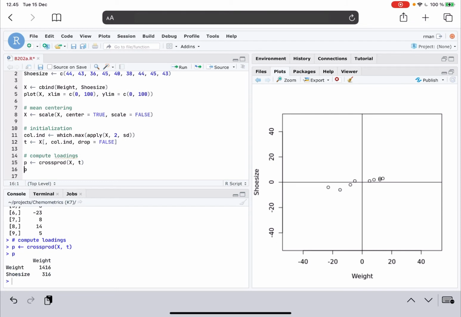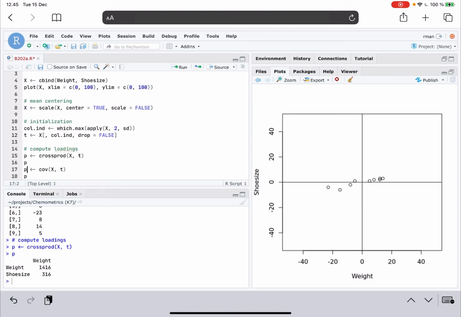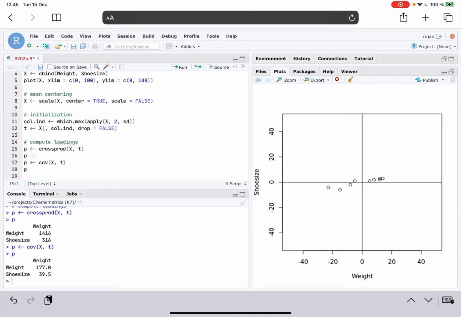But I can also show you the other way to compute the loadings, right? So I will say P is a covariance between X and T. So it will make a covariance matrix between X and T. Look, this is almost the same, but of course these are not the values I have shown you, right? Why do we have different values? Because I didn't divide by n-1 here. I need to divide by n-1 to get the covariance here. I don't need to do that because I will normalize the vector later.